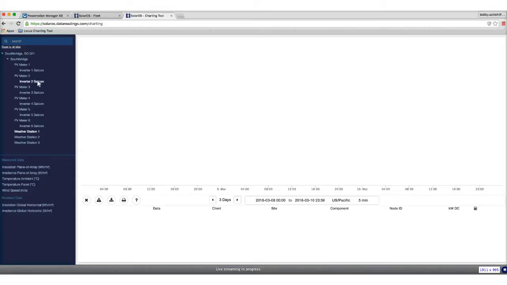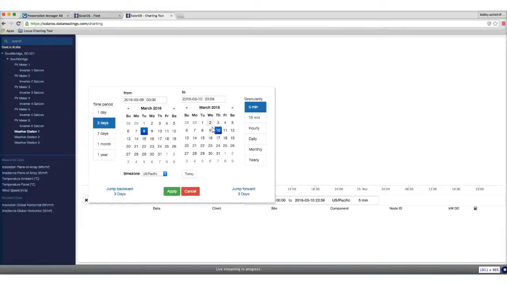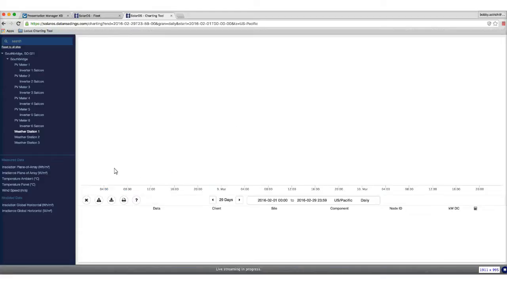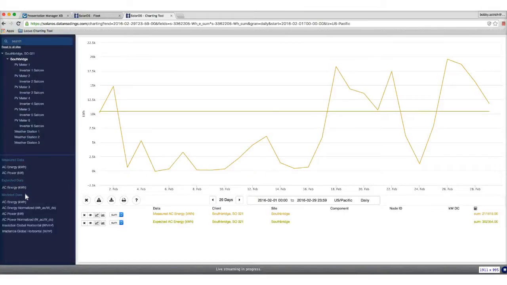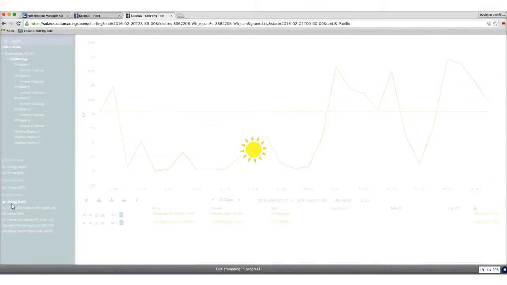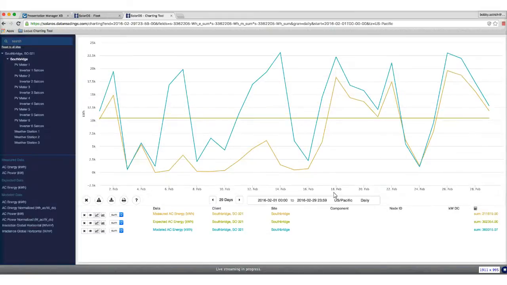And now I'm going to go ahead and zoom back out. I want to see how much energy we maybe lost in February because of this. So I'm going to select a month here, and we're going to look at the site level. We'll pull up that measured energy, expected energy, as well as the modeled energy.